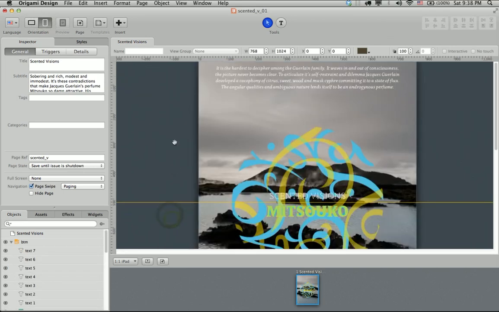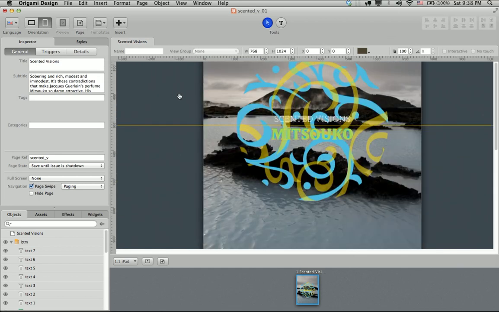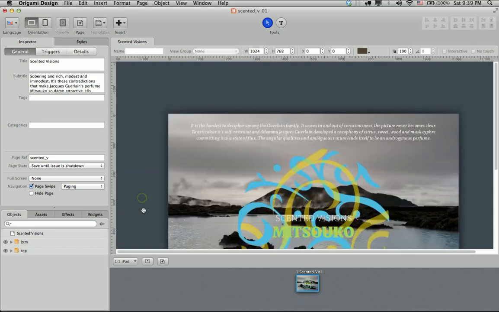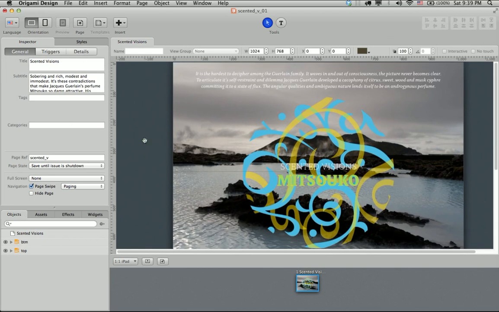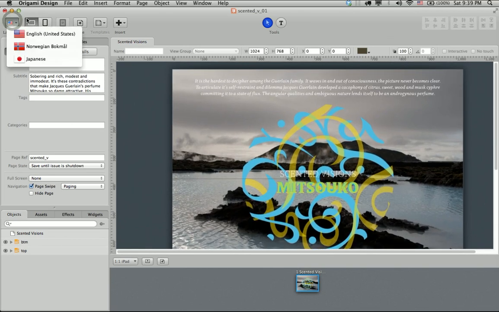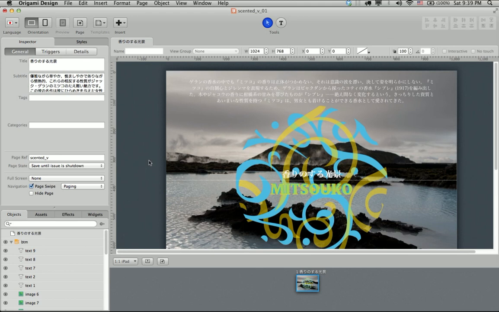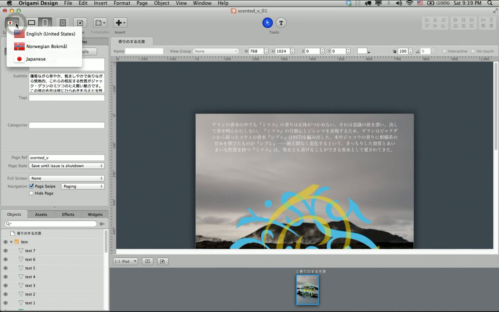Now that we're in iPad view, we can go between orientations. Here we're looking at the portrait version of this page, and we can go back to the landscape version. In the same way, we can go between languages. This page has been designed in English, Norwegian, and Japanese. So we can flip between English and Japanese. Here you see the Japanese version of the page. It uses all the exact same assets, just like it does with the orientation, so the only thing that's changing on this page is the text. We can go back to portrait and back to English.